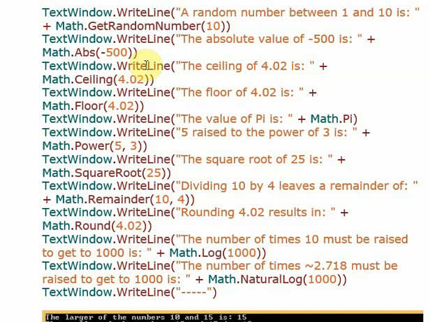Now, random number means the computer can generate numbers automatically, random numbers. "A random number between 1 and 10 is", so this is the command we are using, Math.random, take 10 numbers, that's the meaning.